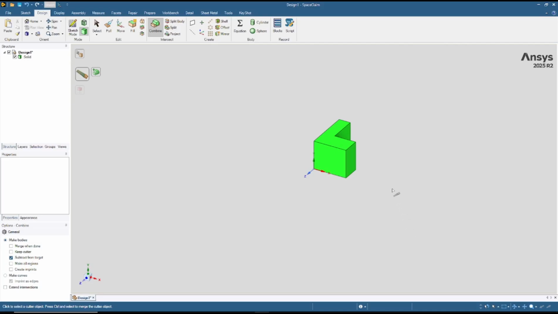Okay, that's it for basic Ansys SpaceClaim tutorial, how to cut with body.